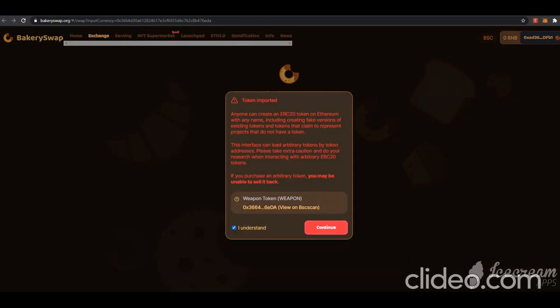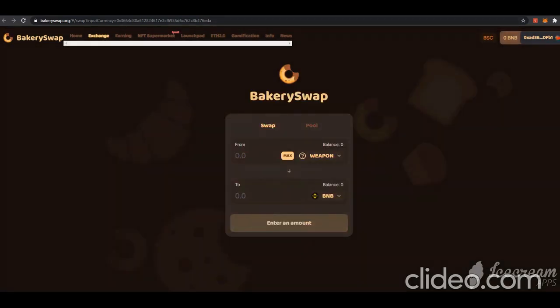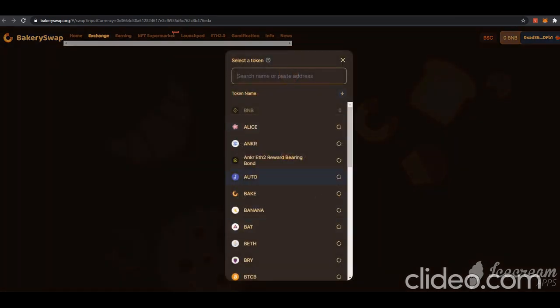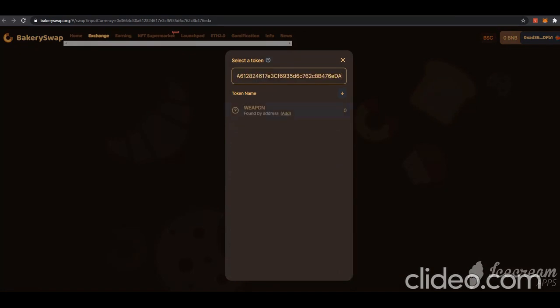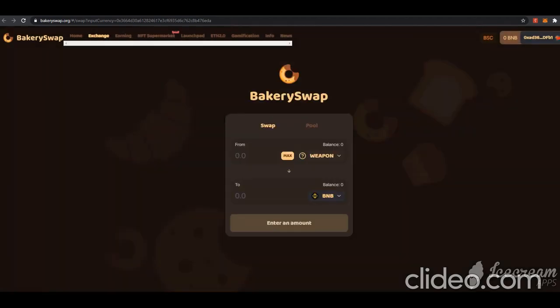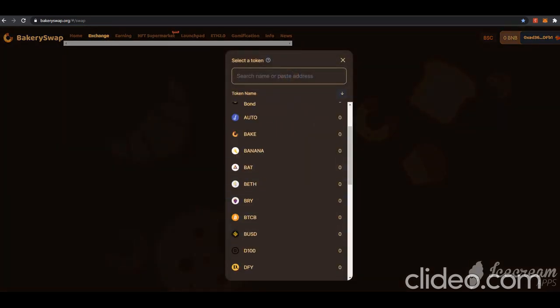You can see the token import into the Bakeryswap exchange. But to get it to actually stay the next time you show up here, it's better to search the address and then click the add button. And then the next time you refresh the page and come back to the swap, you can see that token for you to trade with. You only need to do this with weapon and fruit because pet is already listed inside of the interface.